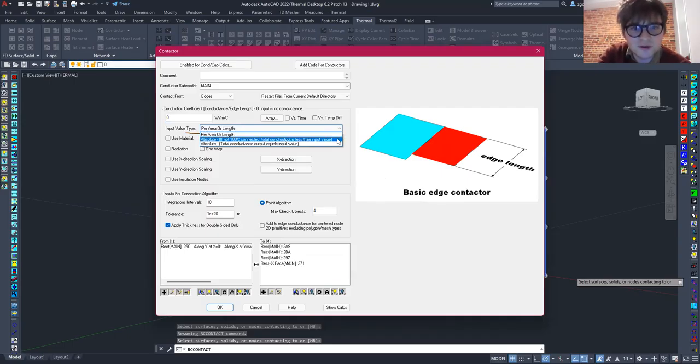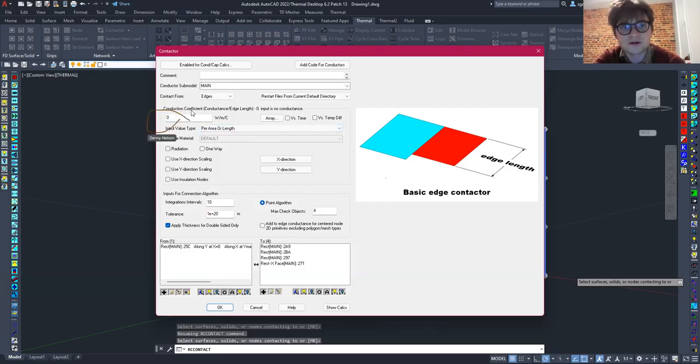Honestly, I don't know what this middle one is. I never select it. I just always go for the bottom one. But it really depends on what you want to do. For this one, it might actually be better to do per length, because I have no idea what this value is. So go ahead and hit per length for now, and just enter a dummy value of 1 right here. You can always change that later.